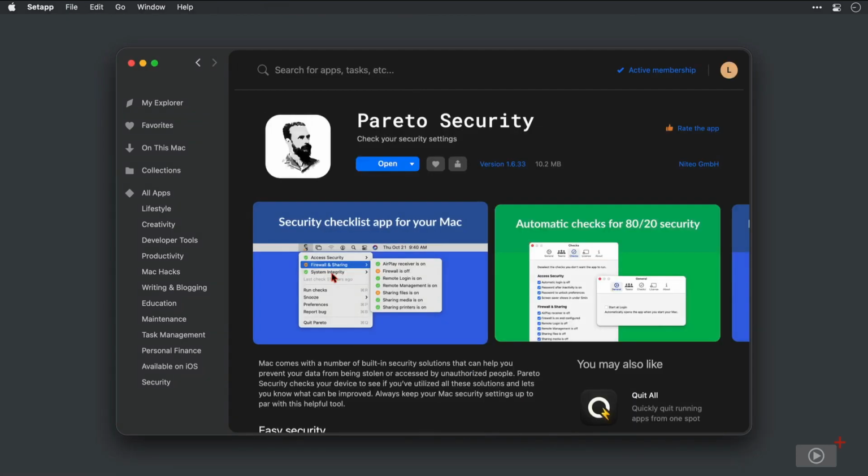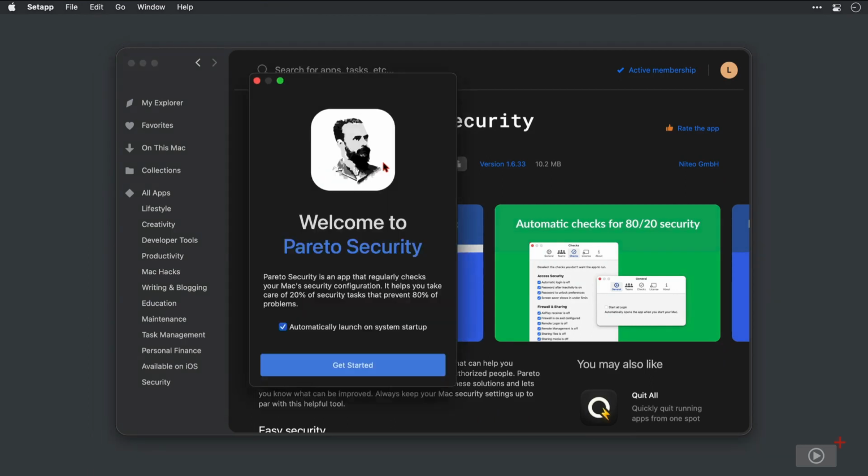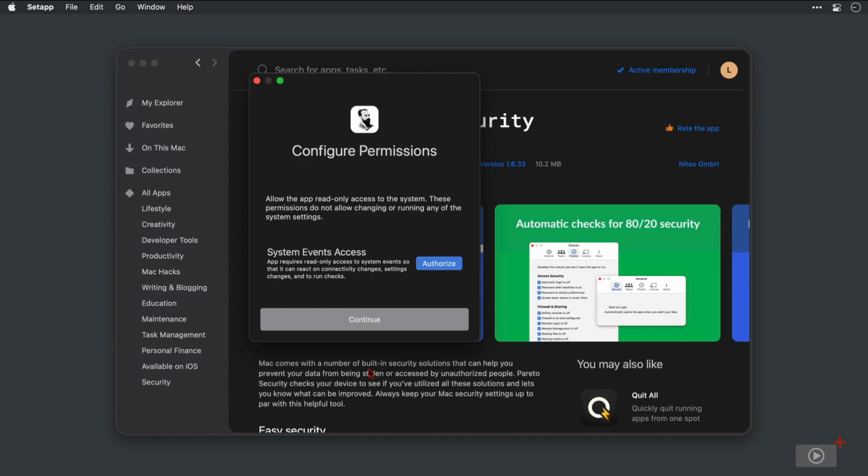We've got a usual brief summary of the application, and I'm going to click Open to run it for the first time. We've got a welcome message, and I can elect to automatically start Pareto Security when the system starts up, which I will. And next, I need to allow read access to the system. And that's a good point to note. This is read access. When we click on items in Pareto Security, it won't automatically change the settings. It's just going to take you to a web page that shows you how to change them.